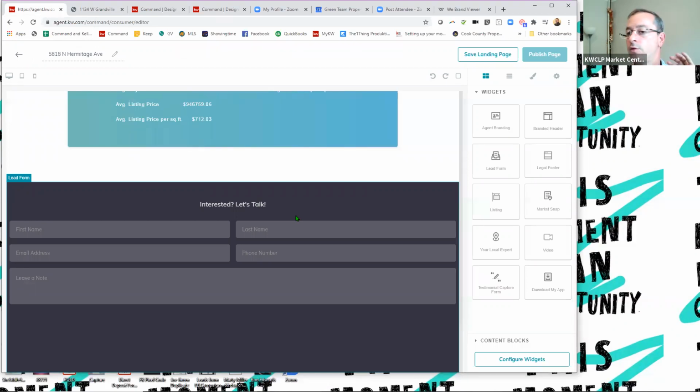All right. There's other bells and whistles we can go through on this, but for now, I just wanted to show you the basic constructs. You don't have to be a tech wizard to know what all these things are. There's a header, there's the listing information, there's a neighborhood snapshot, and then there's a lead form. That's really all you need to add in.